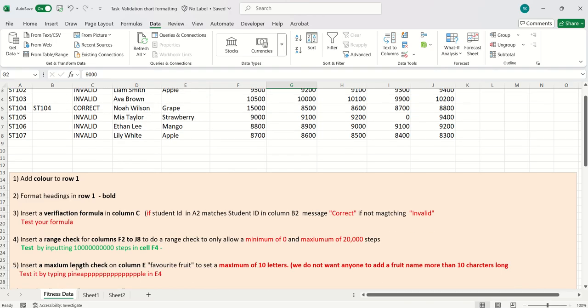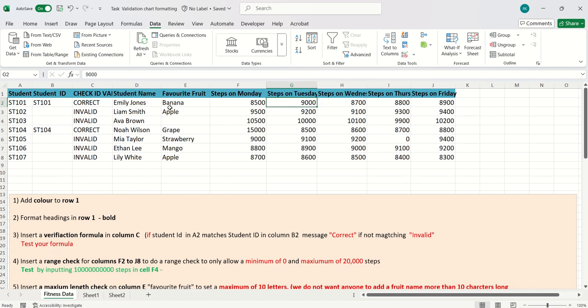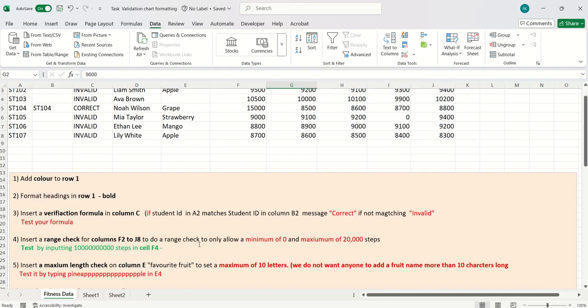Right, number 5, insert a maximum length check on column E. So column E, okay, a maximum length check. So we've got some fruits, okay, and it's saying to set a maximum of 10 letters. We do not want anyone to add a fruit name of more than 10 characters long.